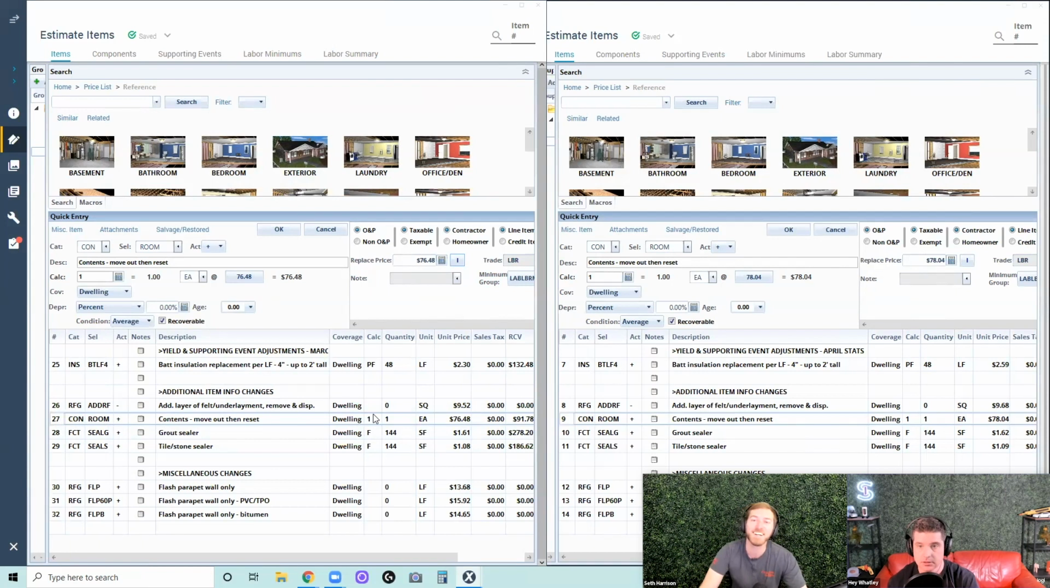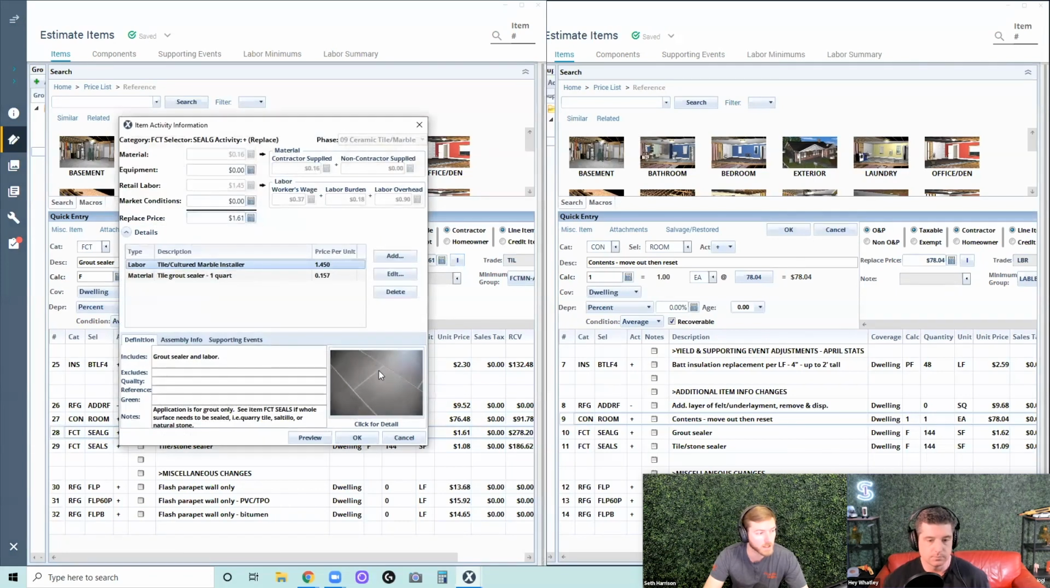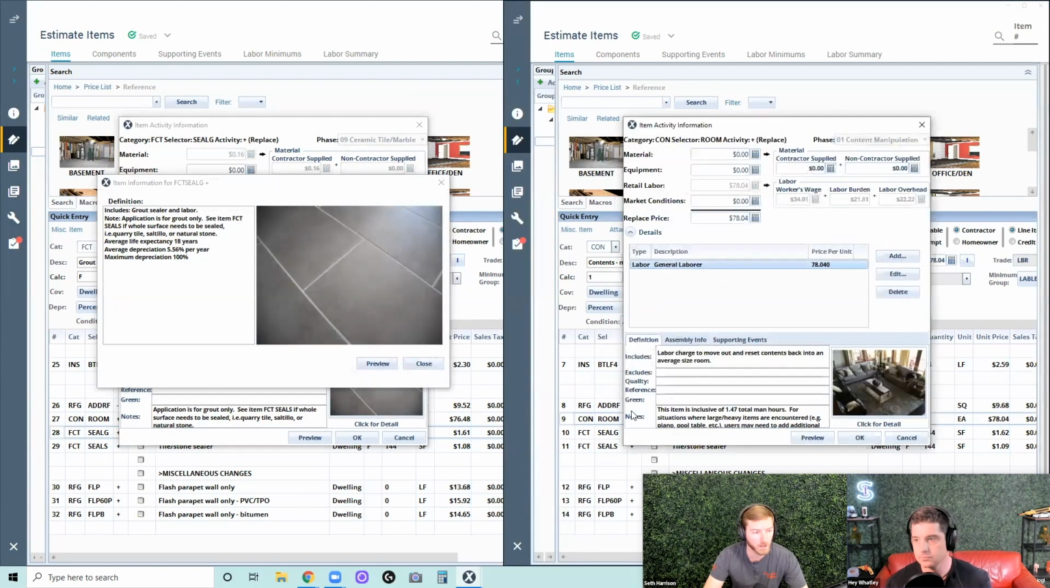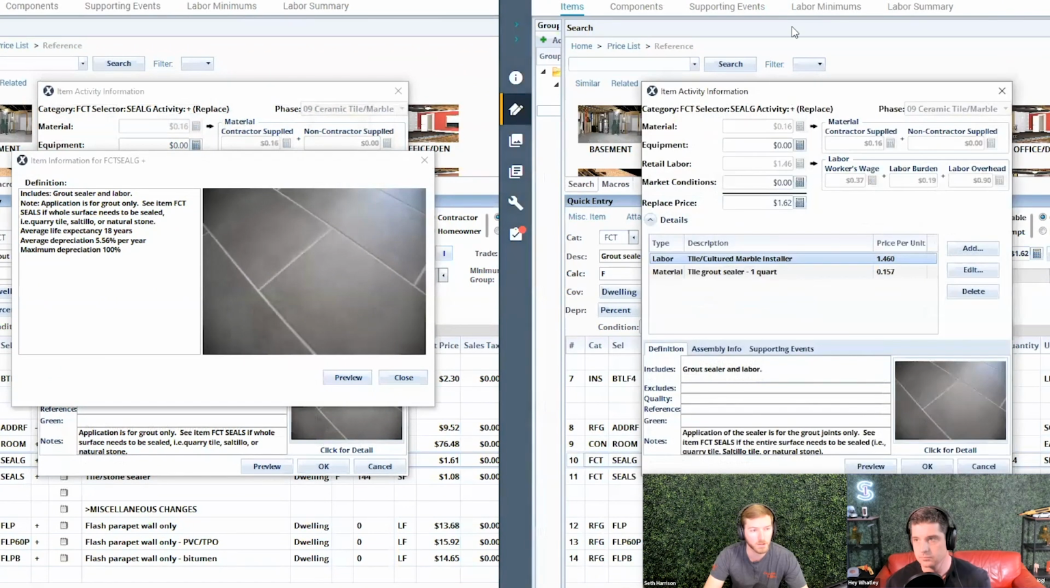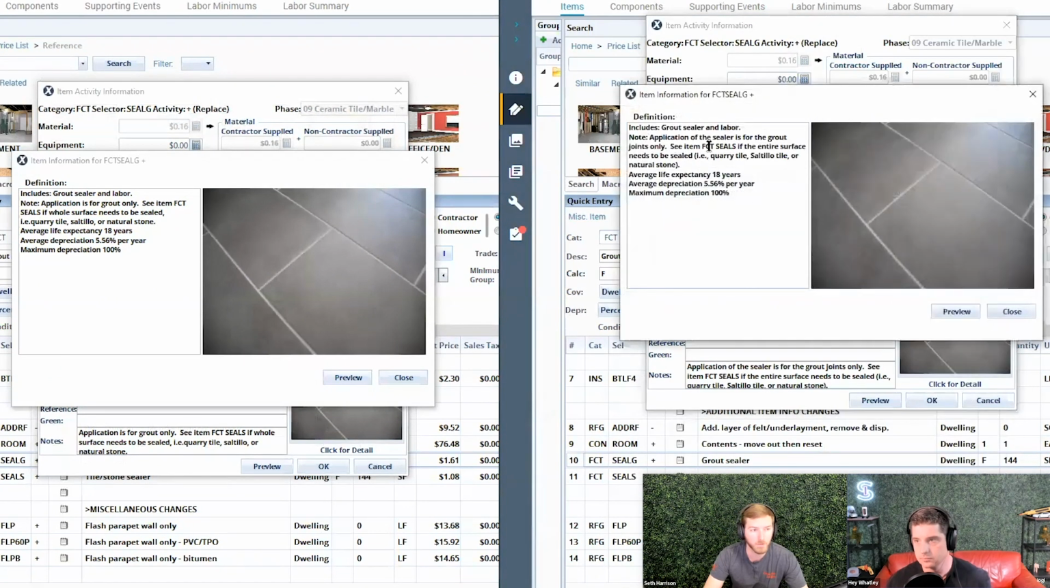Not often. All right. There are 2 line items here in the FCT floor covering tile category that have seen some slight changes to the description. You'll see here in the grout sealer line item specifically, it now says that this grout seal, FCT seal G, is specifically for the grout joints only. Historically, this just said application is for grout only. So they're very clearly saying for the grout joints only.